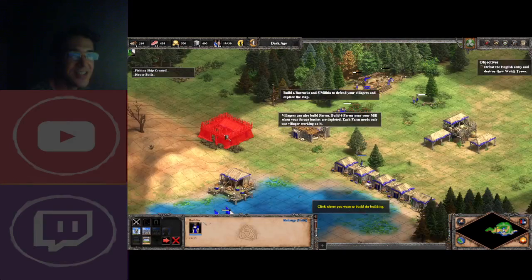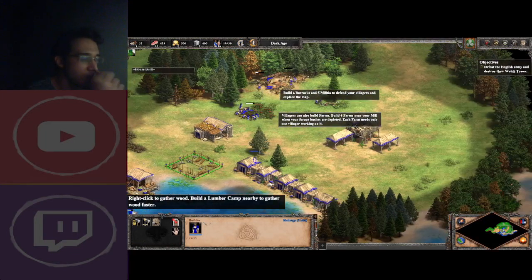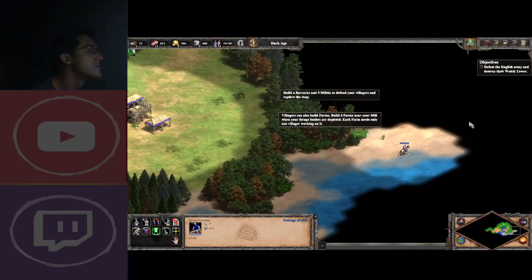Villagers can also build farms. Build 4 farms near where your forage bushes are depleted. One villager working on it.